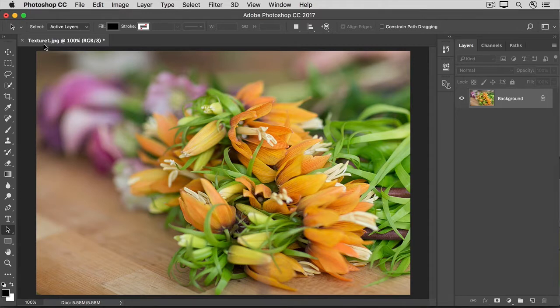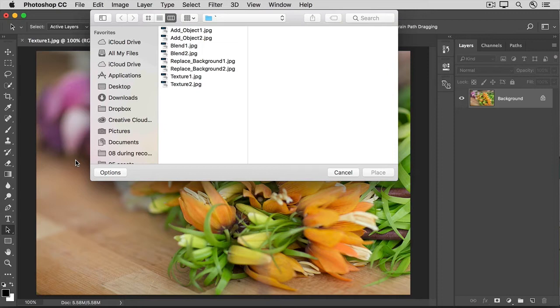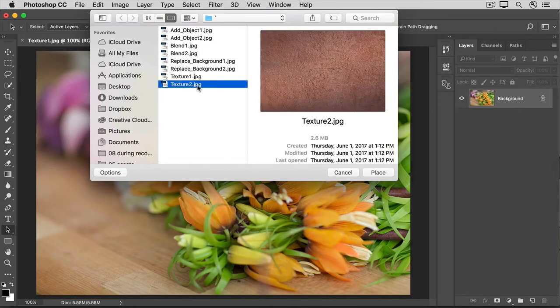The first step is to add another image, an image of a texture. Go to the File menu and choose Place Embedded. Navigate to an image of a texture, like this one from the practice files for this tutorial, and click Place.